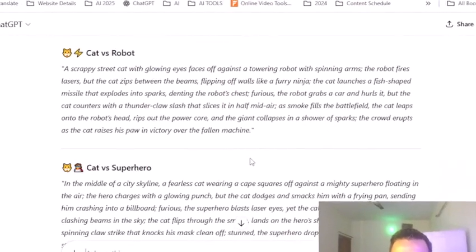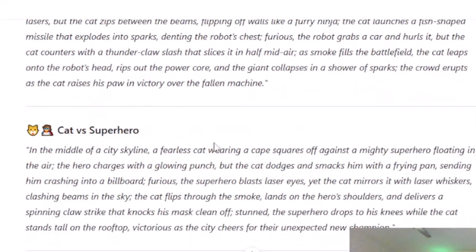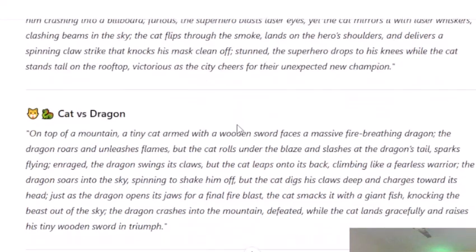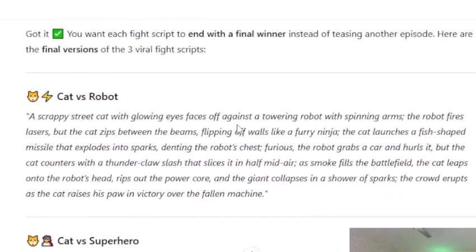Also, you can use Gemini, DeepSeek, whatever you like, and I think ChatGPT is the best one. So here you can see this is cat versus robot. It's a scene where you can see cats and a robot fighting on a battlefield. And also cat versus superhero, cat versus dragon. These kinds of videos are really trending and people are going to love this. And I think it's very simple.